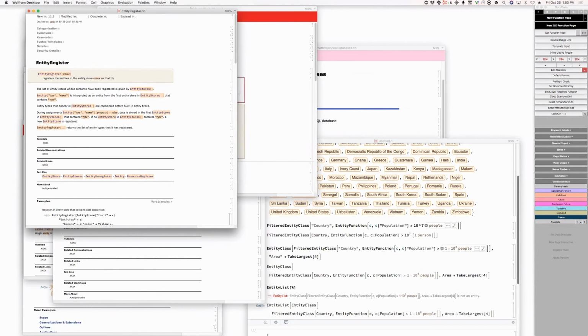Yeah, so the analogy is that you have a held expression sitting somewhere in a notebook. There's no way to access that programmatically. Same if you have an entity store: unless you register it, you can't access its contents using entity value. Correct, yeah.